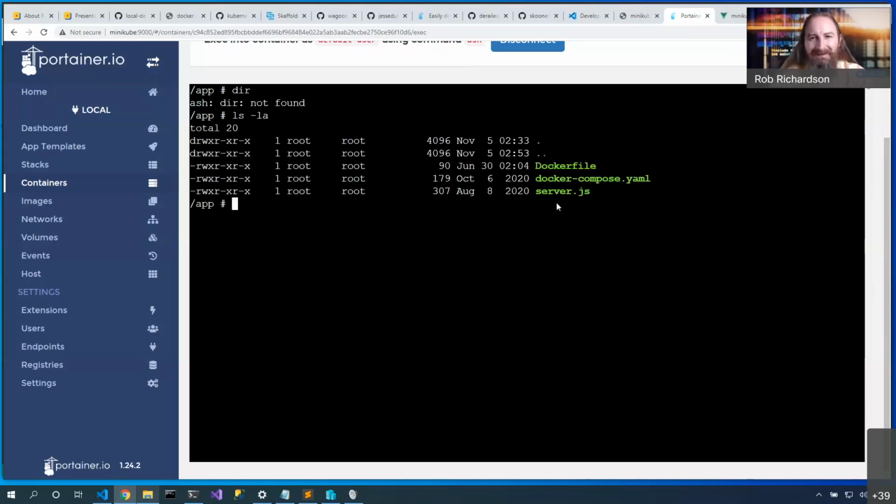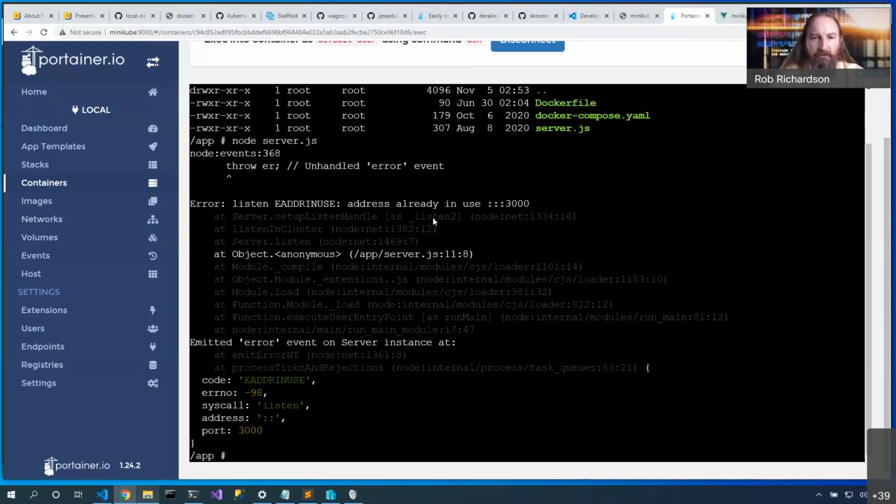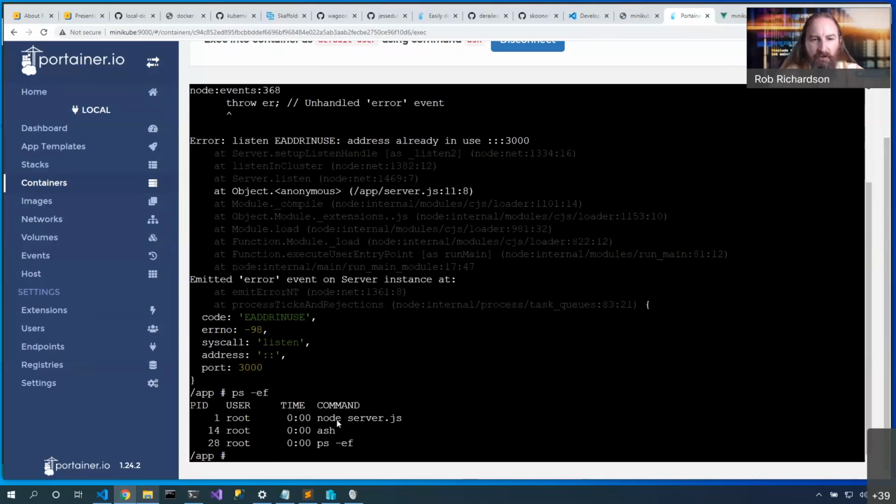Yep, I haven't rebuilt that container since we adjusted the .dockerignore file. And now I can say node server.js. And of course, that port is already in use by the process that's doing that. Let's do ps -ef. And we can see the original node process running inside of our container.